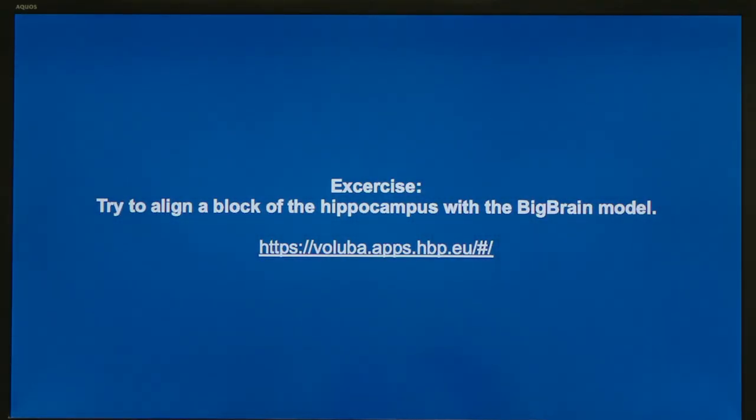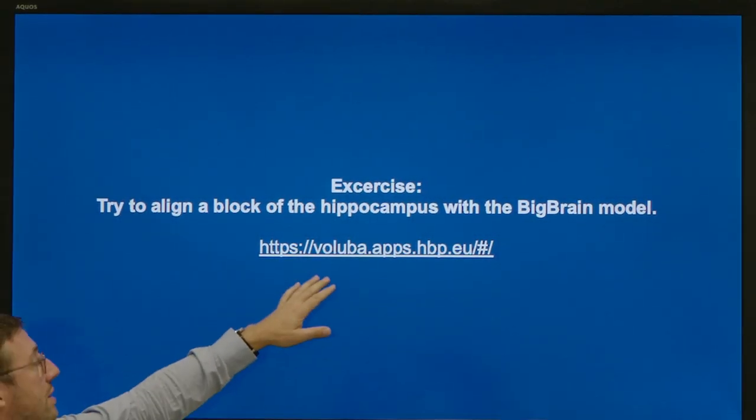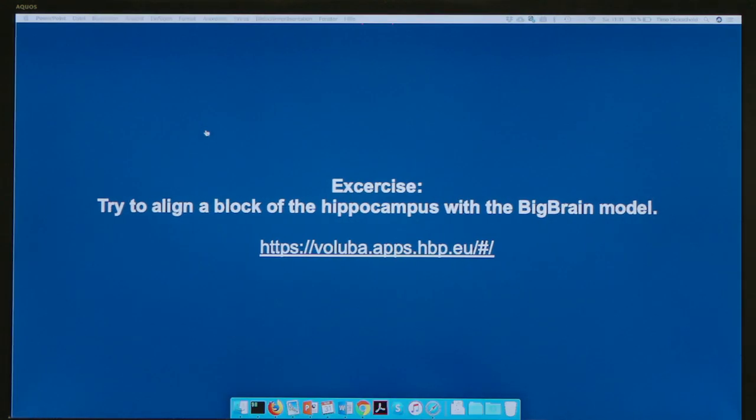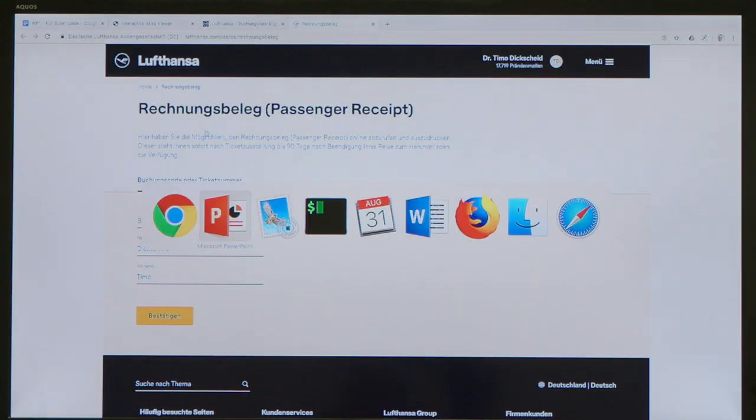But let's give it a try. So here's the web address, wluba.apps.hpp.eu. And you don't need to log in. There is an example data set that you can just use without logging in. Maybe it's just cached in my machine.